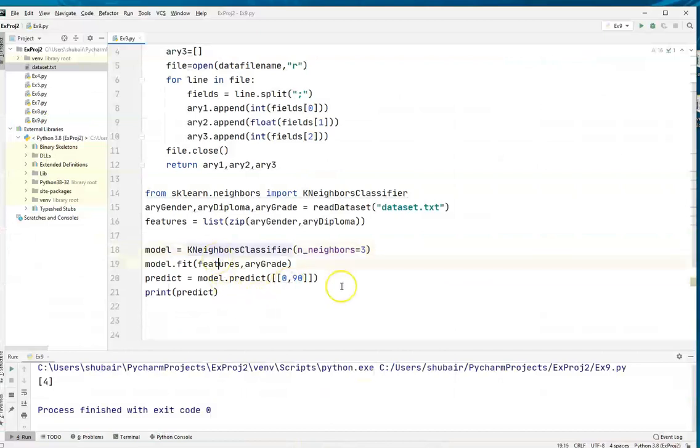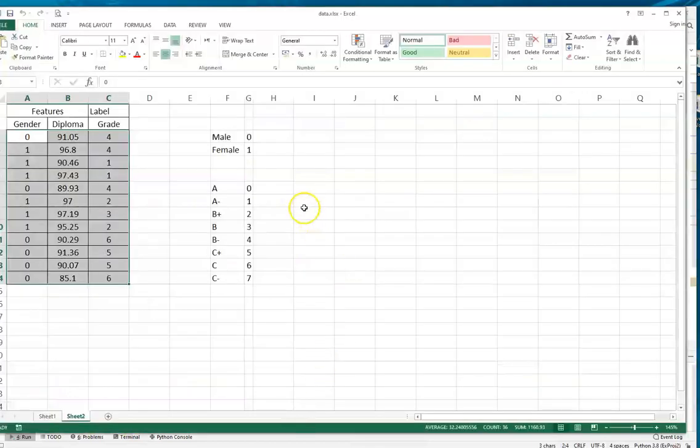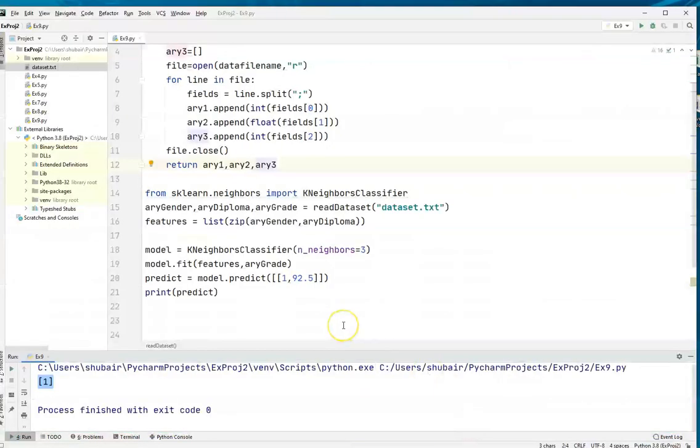Now let us predict another value, which is, for example, female and diploma is 92.5. Run the program. Okay, the program gave me 1. 1 means A minus. So the program now predicted for female with 92.5 diploma A minus.